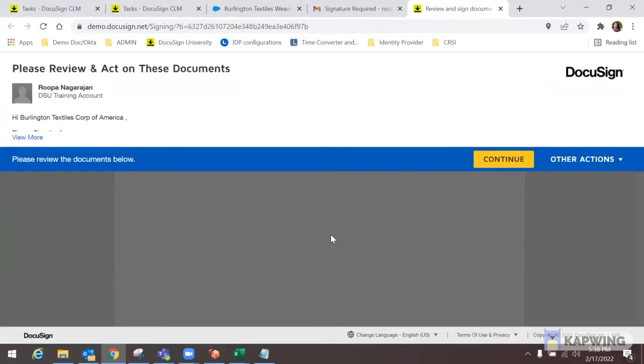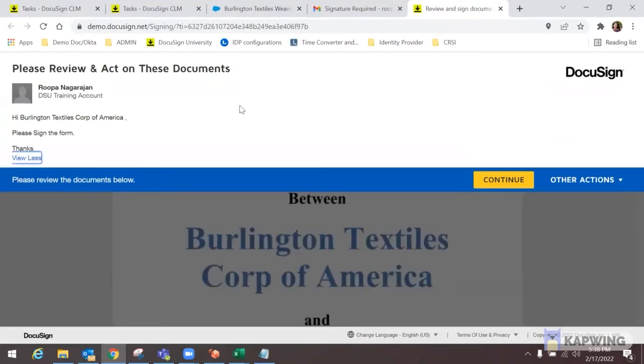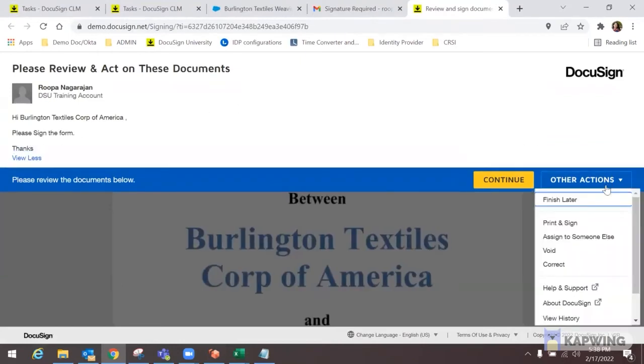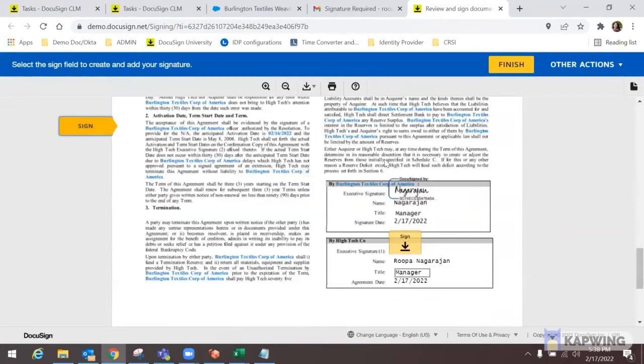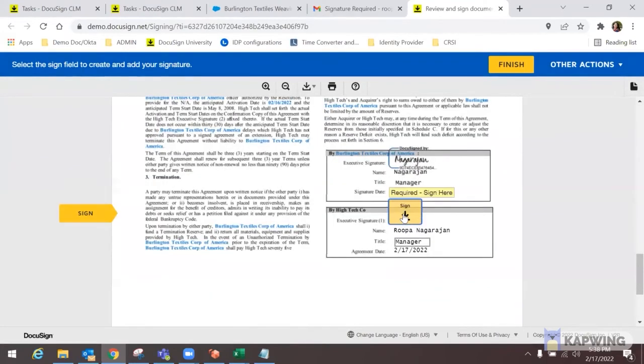So review it. We have the message here. And again, other actions allows me to finish later, print or sign, sign on behalf, also to void or correct. So I'm going to click on continue now and then click start. So you can see this has already been signed and now I'm going to sign it here. So all information looks good. So click finish.